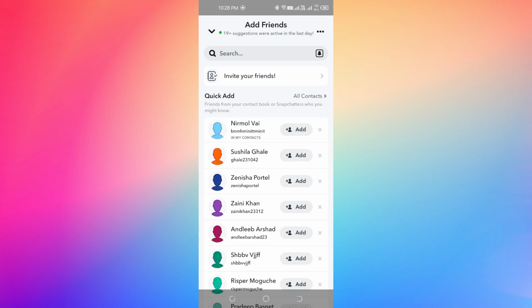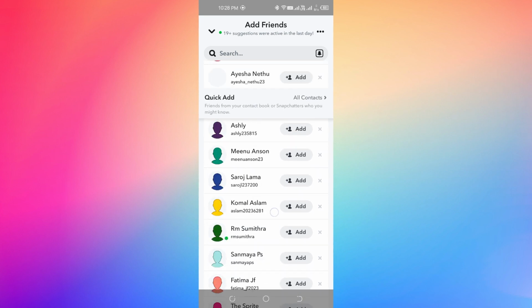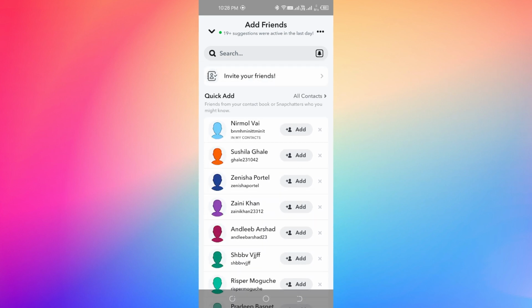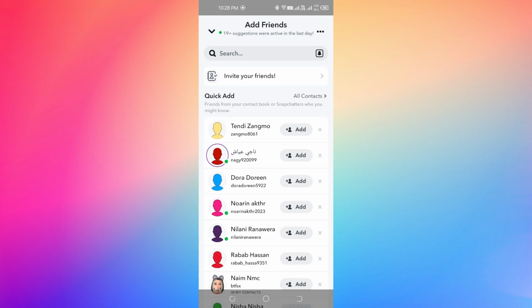Okay, then you can see there is a new bunch of friends in the list, since I just refreshed this page. Okay, you can pretty much do that anytime and more than once. Okay, so this is how you can refresh your Snapchat Quick Add feed page like that.